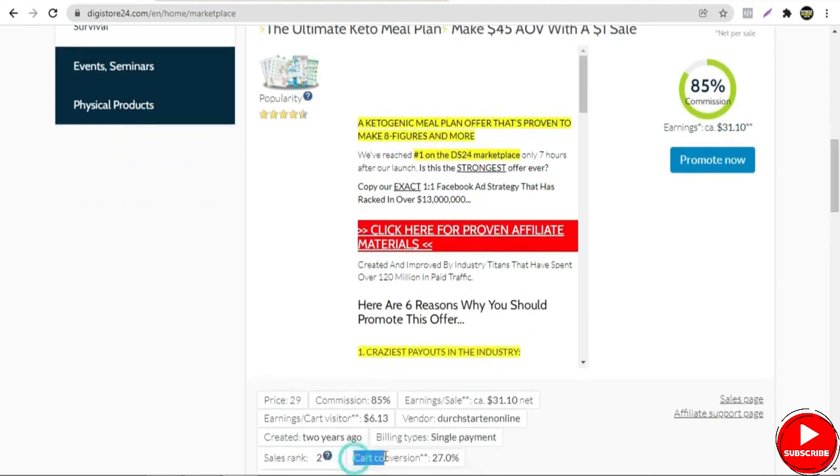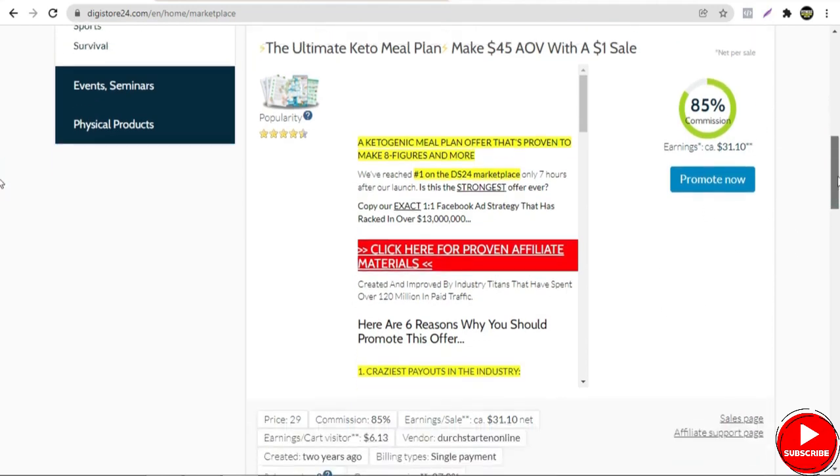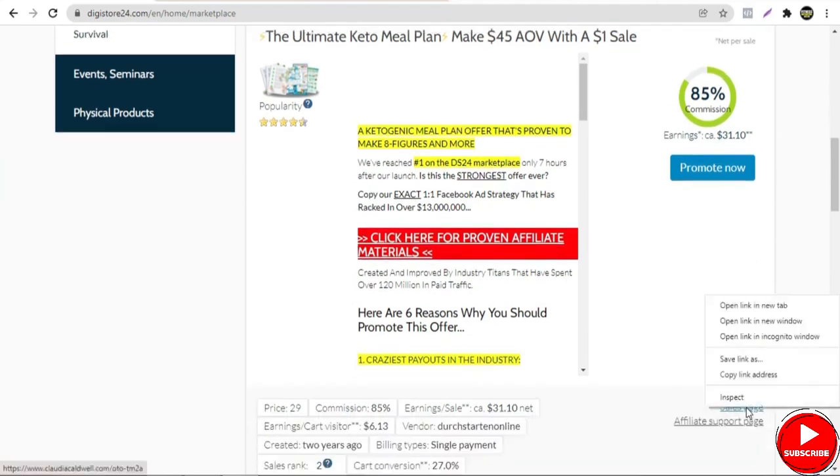You guys can see the cart conversion is 27%. It means 100 people can go to this offer, and 27 people can buy the product. So this is a really good offer right now, and we're gonna promote this one. Okay, so go to sales page. First of all, we go and see the sales page.